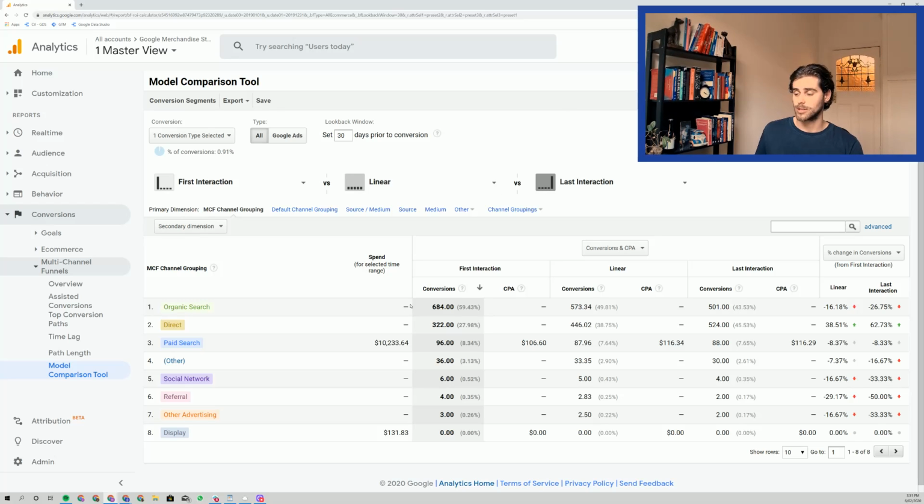It's really important to look at this because of what we can see. Let's look at the top row, for example, with organic search. We can see that at first interaction, organic search claims 684 conversions, in linear it claims 573, and in last interaction it claims 501. So what does that tell me? It tells me that Google search has directed 684 users who have ended up purchasing or transacting on this website as the first thing that they did to come to the website. Then if we go to last interaction, 501 of those people came back from Google search as the last thing they did.